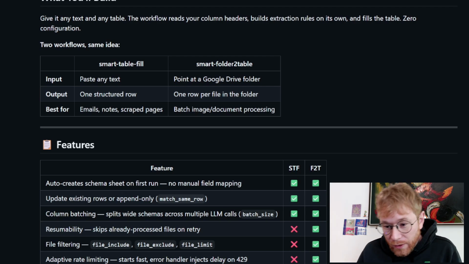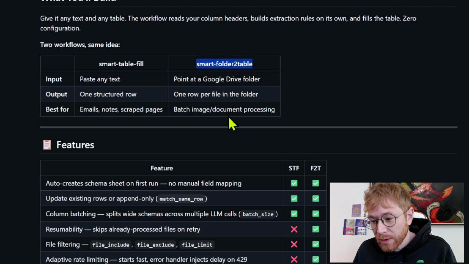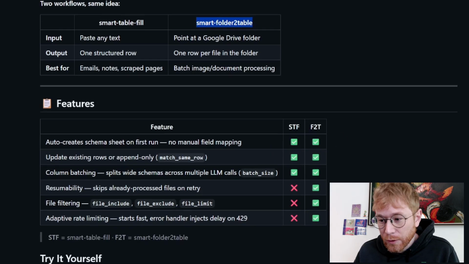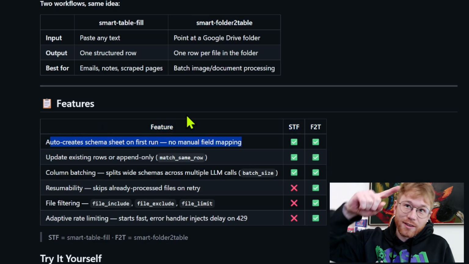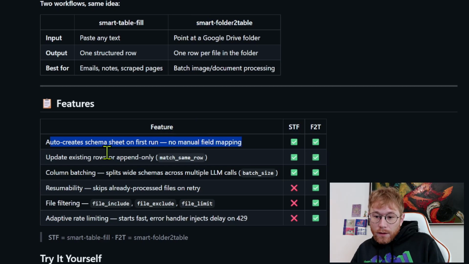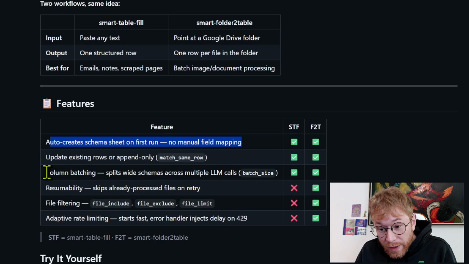So here I list the phenomenal advances that I made with this smart folder to table. I tackled a few problems. The first is already in the first workflow. You can see it in the workflow up here. And the new one basically is using the same feature. And the third feature would be the column batching.